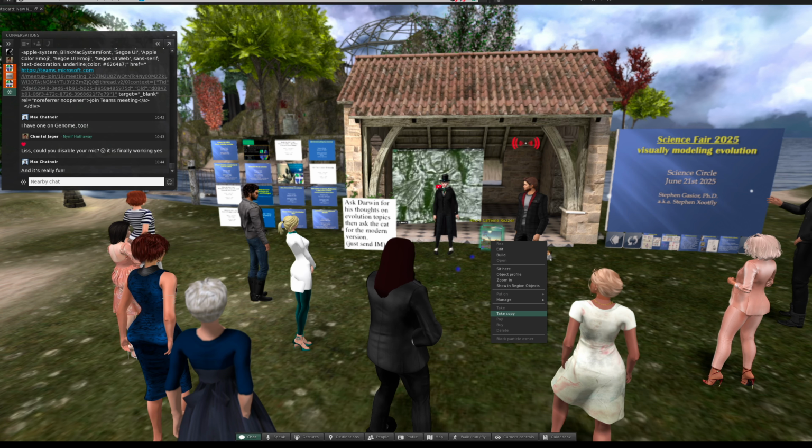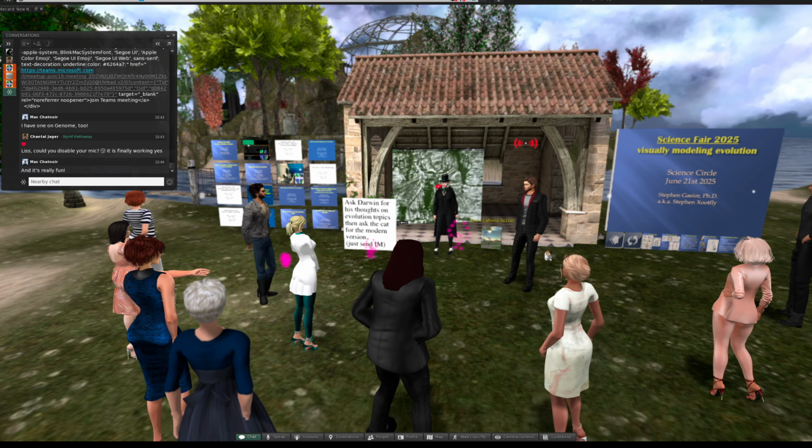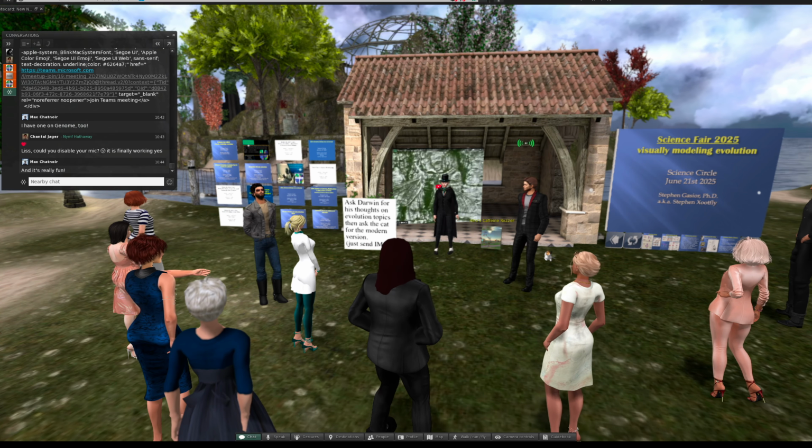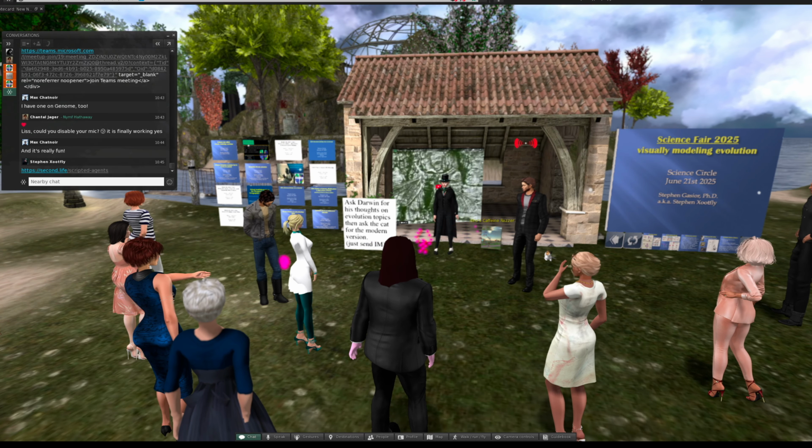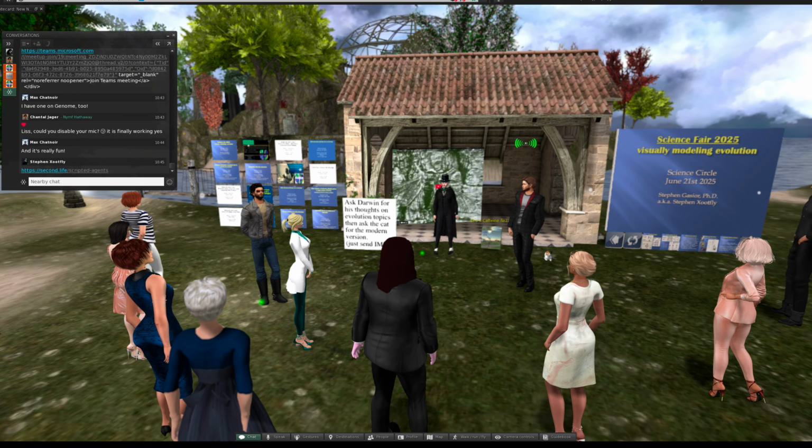All right, the very last thing I want to feature, I'll put this in local chat, is that Linden Lab is experimenting with something known as the character generator.